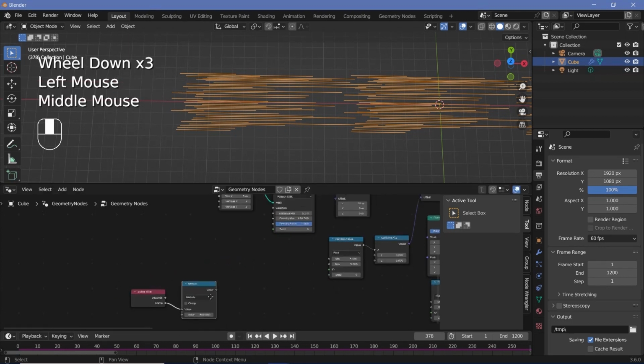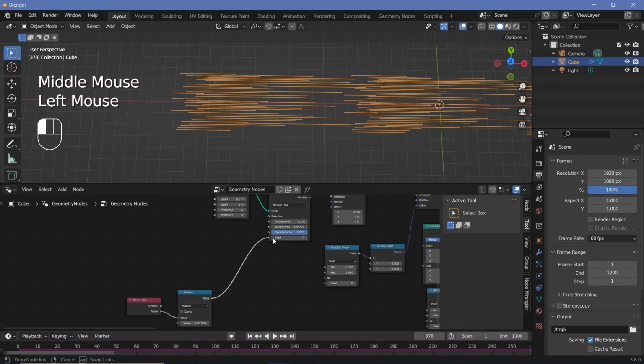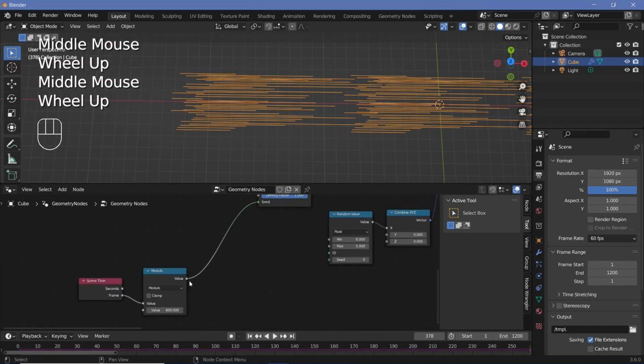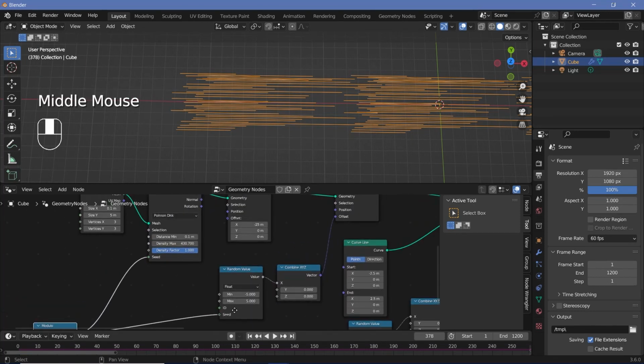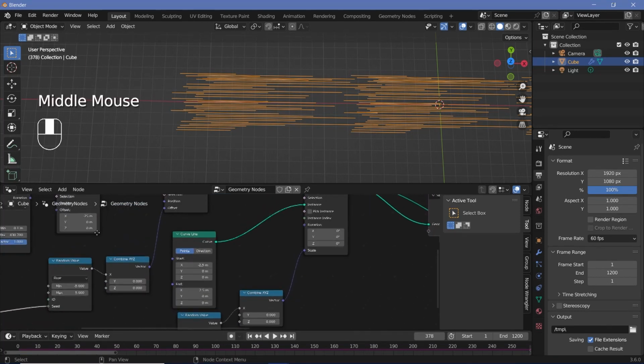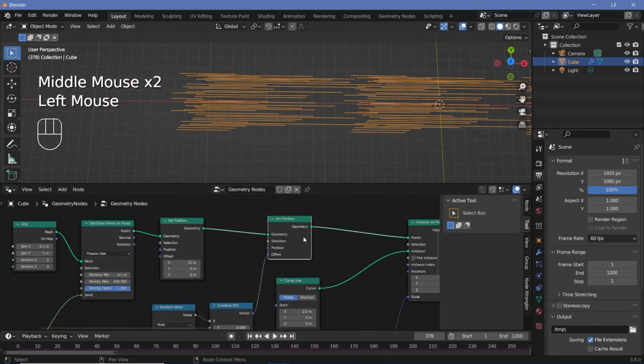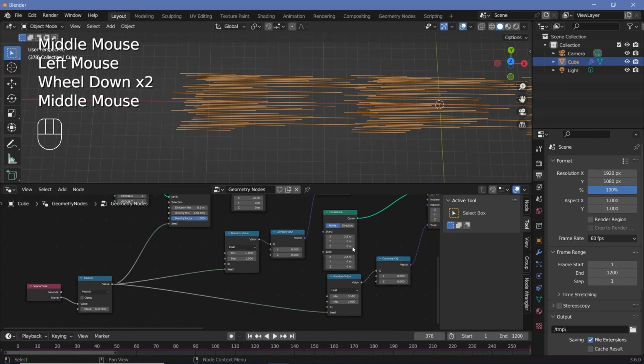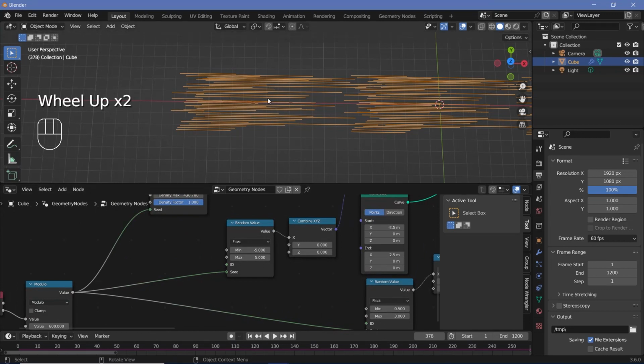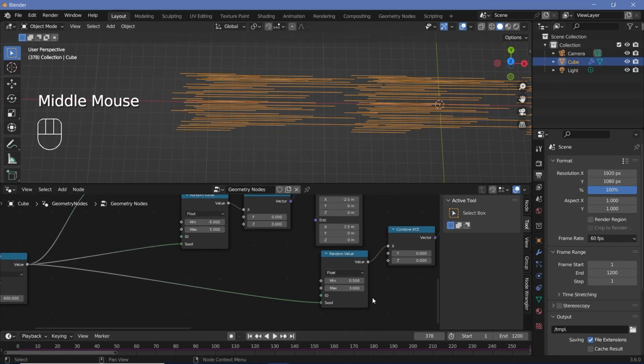Now we can plug this value into the seed for both the distribute points on faces node as well as the random value on the set position node. We can also plug this into the random value for the scale node. But right now, if we plug in the same seed for both the set position as well as the scale, what's going to happen is that the points that are present towards the far end are going to be scaled by a smaller number, and the points that remained towards the center are going to be scaled by the same amount. I don't want that. I want it to be much more random.